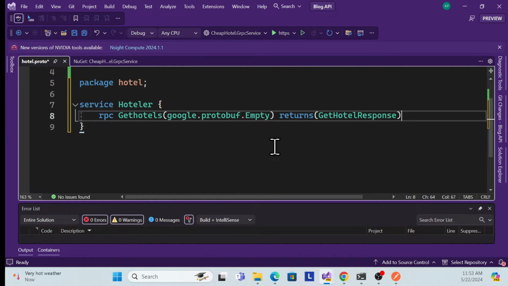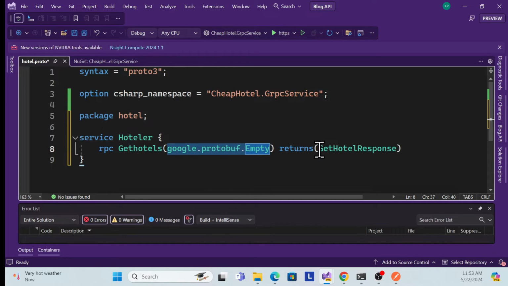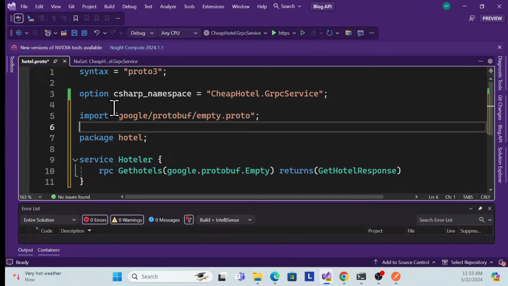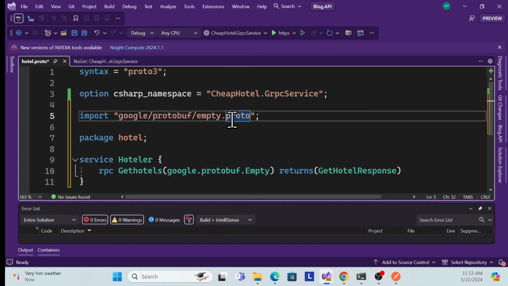What are the services we have to require? So the first service would be get hotels, and it is expecting an empty parameter and gets the response, whatever the response we want, right? So for this empty parameter, we have to require the proto empty package, right? So what is that package? That package name, we have to import over here. So that is my package name, right? So google protobuf empty proto, right?